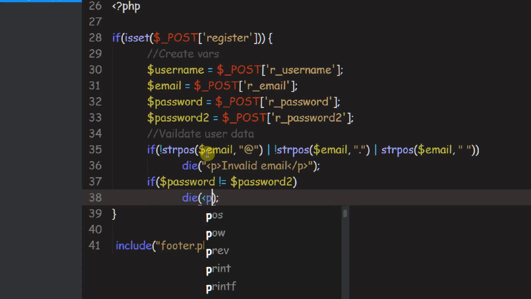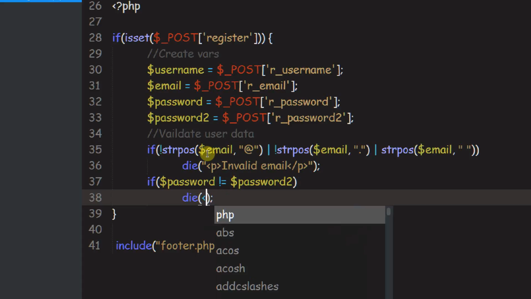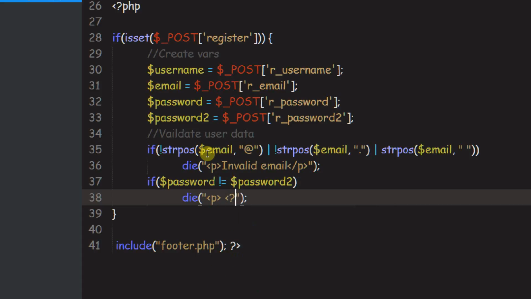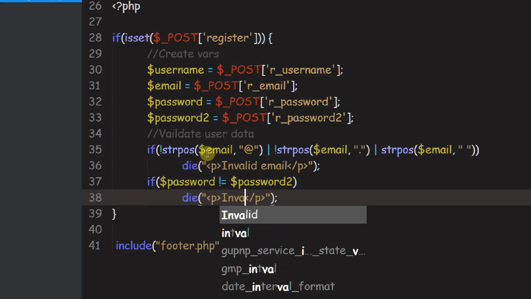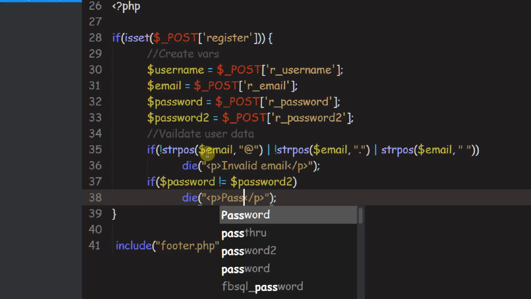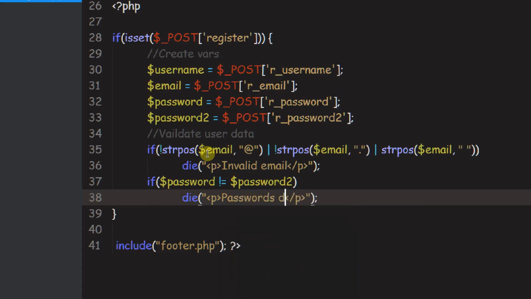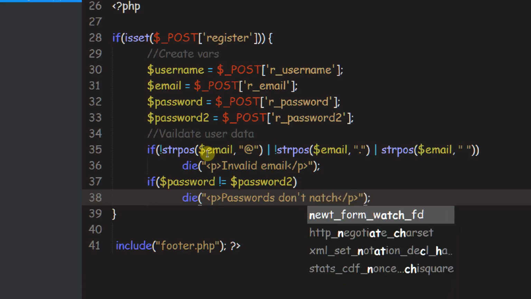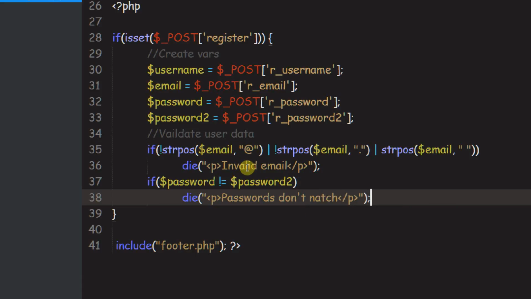And we're going to put, come on, I keep forgetting these, P/P. And then inside, there we go. In here we're just going to put invalid, no, passwords don't match. So we're just going to make sure that the passwords don't match like that.